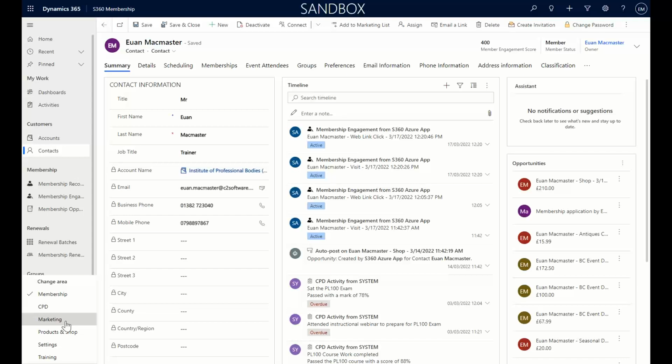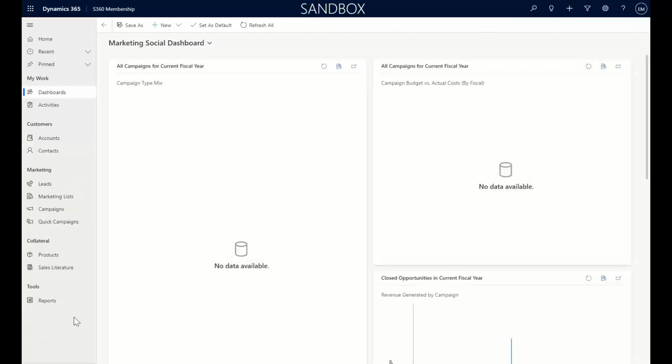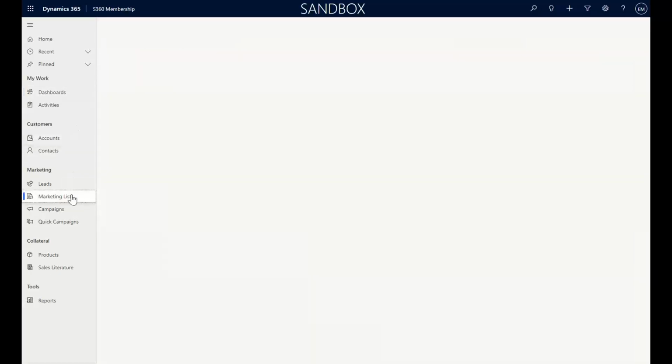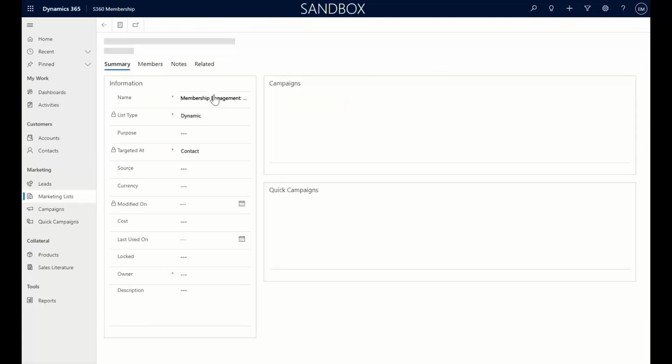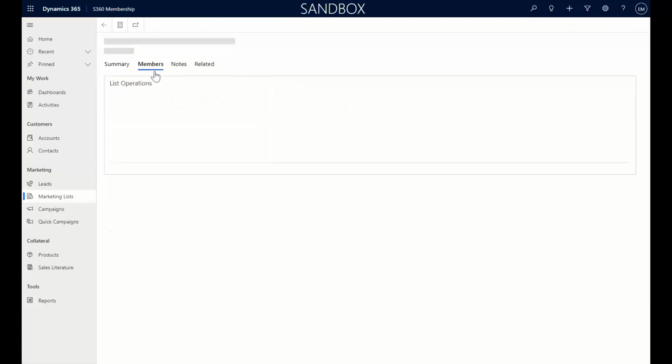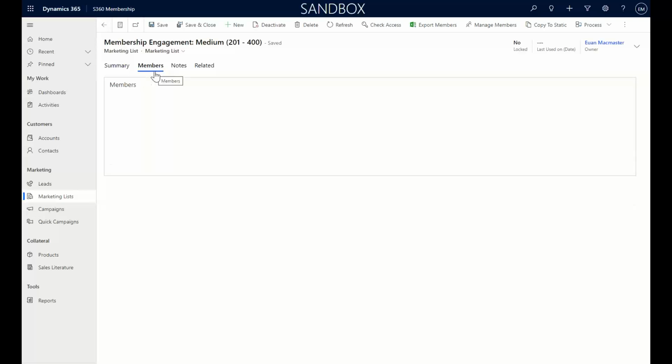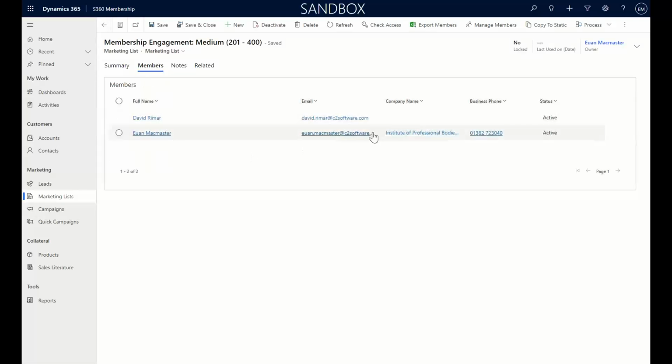Let's have a quick look at marketing lists. Because with marketing lists, we can use the engagement score to build up marketing lists of people with a particular score. So if you see here, we've got one for low engagement. In this build, that's considered anything between 1 and 200. Medium, between 201 and 400, and high, 401 and above. If we look at the medium marketing list and look at the members on it, there is that contact because their score is 400.